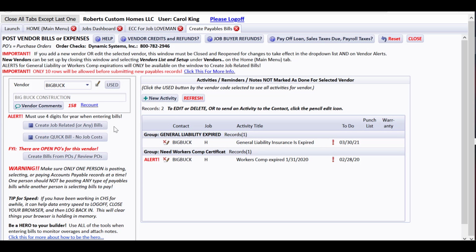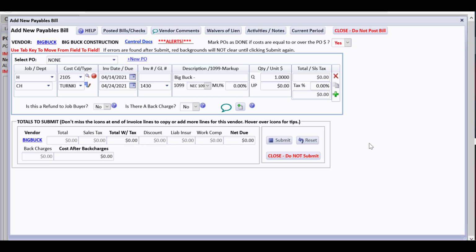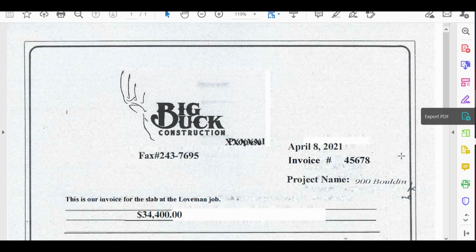So that's one really fast thing that can happen over here where you become aware. I'd already demonstrated actually writing myself an alert about this. But anyway, let's go back to creating a job-related bill. So we have a bill, remember, for $34,400 that we received from him, and we have that in our hand.